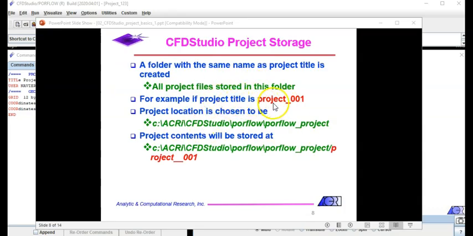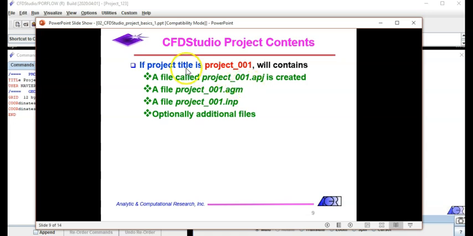If your project title is project_001, like we said, the project will be stored in this folder called project_001. In this folder, you will always find a file with an extension APJ, a file with extension AGM, and a file with extension INP. Optionally, there may be some additional files.